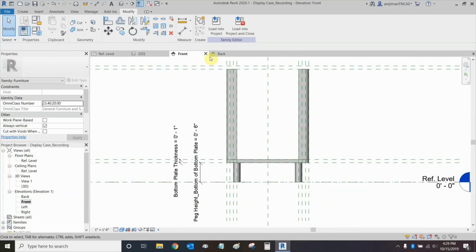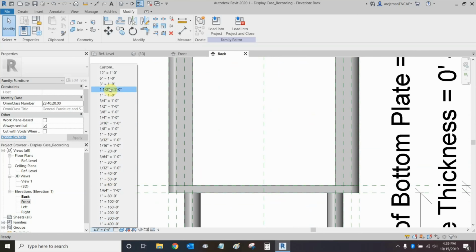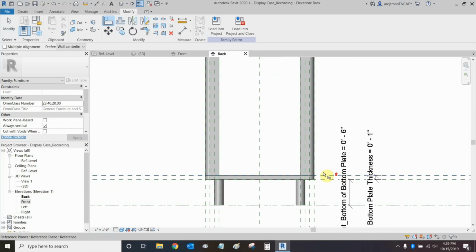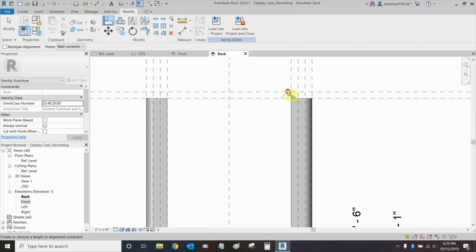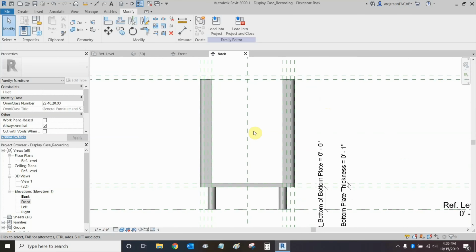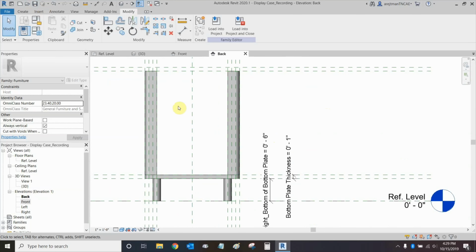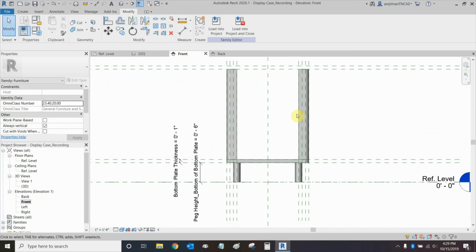Good. Now let's go into our back view. Let's do the same thing. Let's change our scale in the back view. I just noticed how large the text is. There we go. And let's do this one. And now we know that all 4 supports are linked to the top and bottom. That way, when we change our display case height, it will change with it. We're going to make that display case height pretty soon. First, let's go back to our front view.